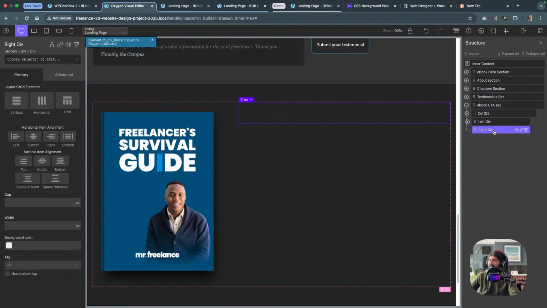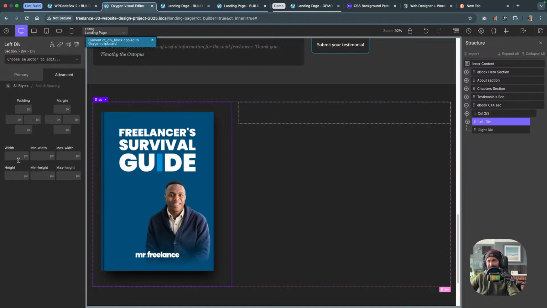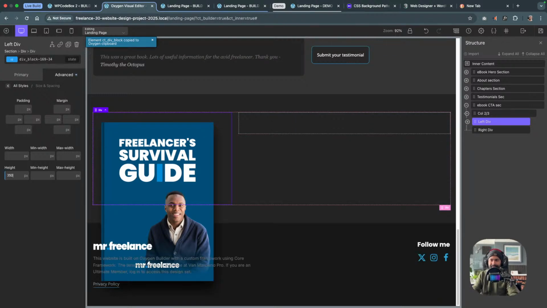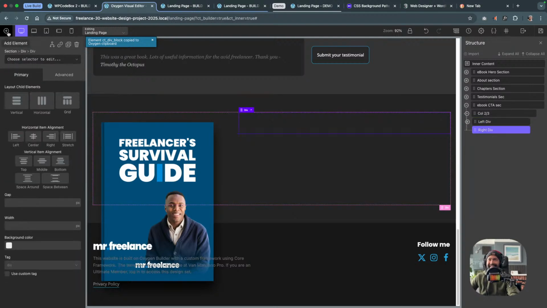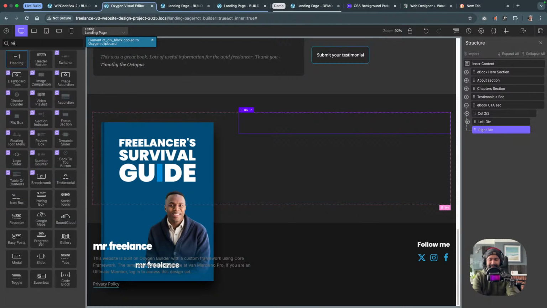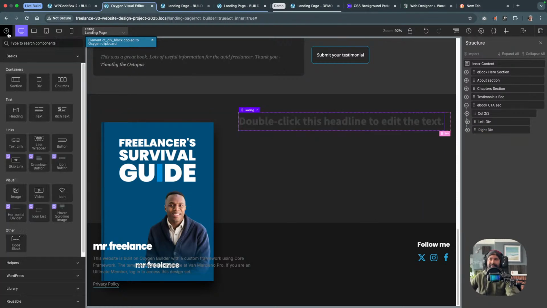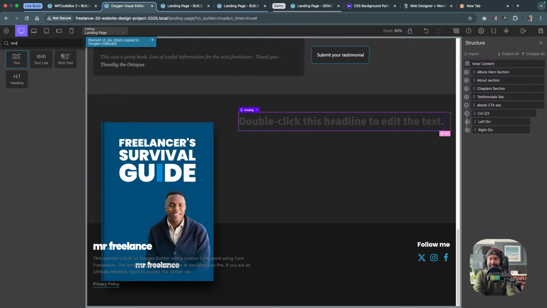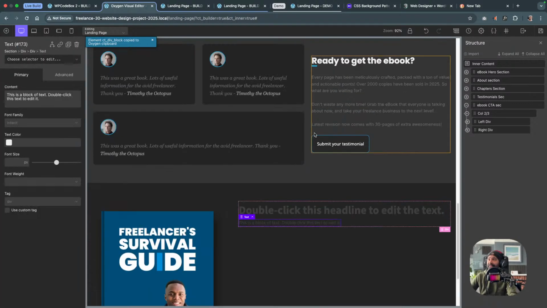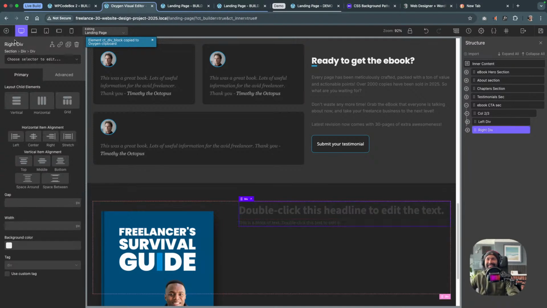So left div, right div, left div. No class. We don't need a class. Size and spacing. Let's give this a height. I'm going to try 350 pixels. That looks lovely. Beautiful. So let's go to the next one here and add some elements inside here. We have a heading followed by a text. I should just copy, duplicate and drag and drop, but let's just carry on with this. What else are we adding in here? A button.